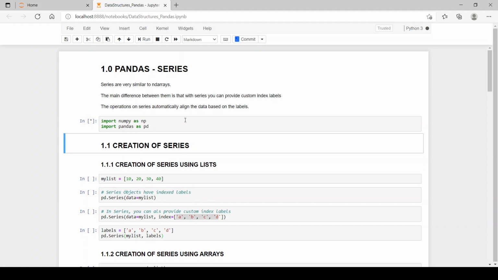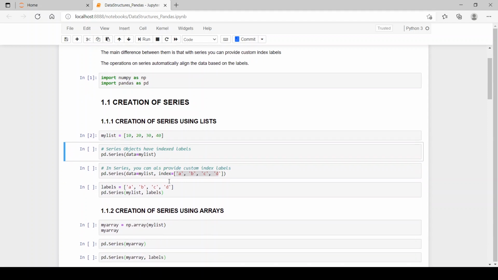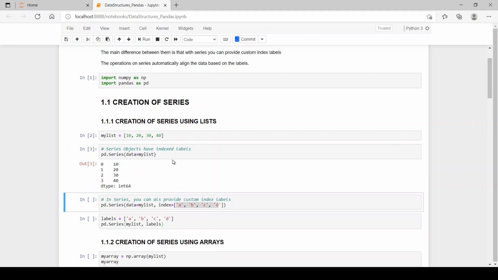Let's see how we can create series using lists. I have a list named mylist with data values as 10, 20, 30, 40. Then I can create my series with the data with the function called pd.Series, data is equal to mylist. So the data in the series will be 10, 20, 30, 40 with indexes as 0, 1, 2, 3.